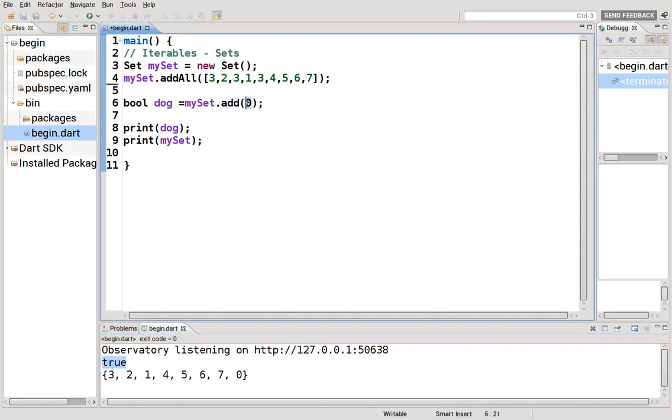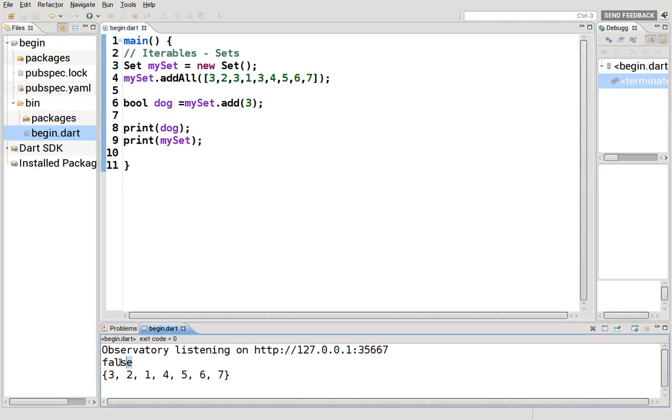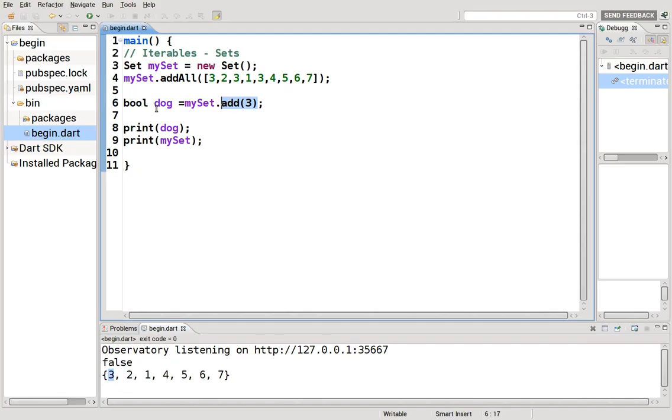True, it added it. What if I put a 3 here? And what's going to happen? It's saying false. So in other words, it did not actually add 3 into the set. Why not? It was already there. If it's unique and it's already there, you can't add it. Therefore, it gives you feedback of false.